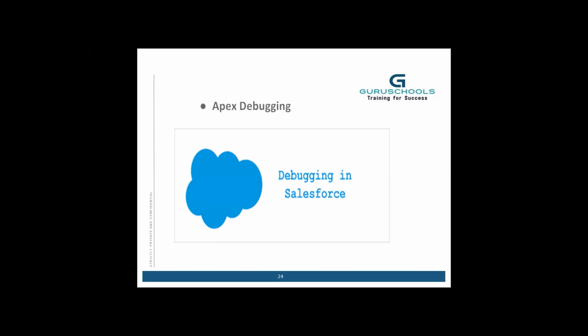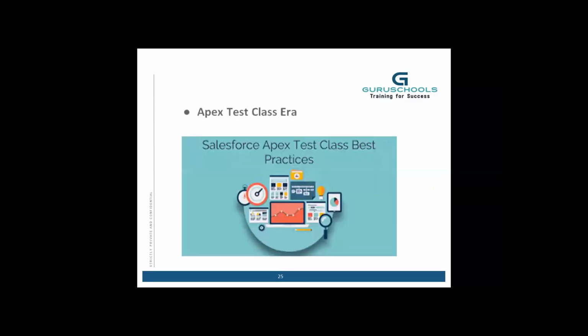So through using those exceptions, using those Salesforce debugging fundamentals, you will get to know how to debug your code and get the expected output or expected result as per the requirement. So this is all about Apex debugging. We will have a clear picture of Apex debugging when we execute the practicals.